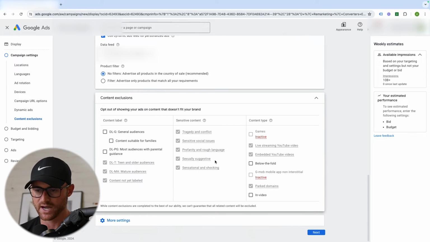You can do these content exclusions. I don't worry too much. Google's kind of taken a lot of the control away from here now. But this allows you to opt out of showing your ads on content that doesn't fit your brand. They're pretty good at not showing your ads on any sort of iffy websites that you wouldn't want to be on. So normally I actually don't worry about this too much today.